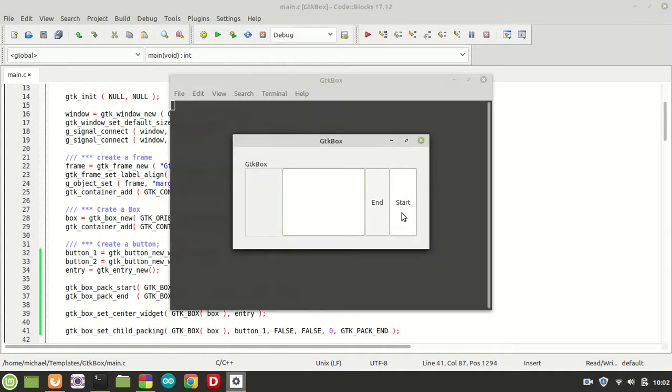As you can see, now the button 1, which is the start, goes to the right, which means goes to the end. And as you can see, now it took the position of the end. We changed not just the place where the child will be packed. We did decide also to get its position, which is the main position 0. At this point, the end, which was packed with the GTK box pack end, loses its position and goes to position 1. And now the start button goes to position 0.